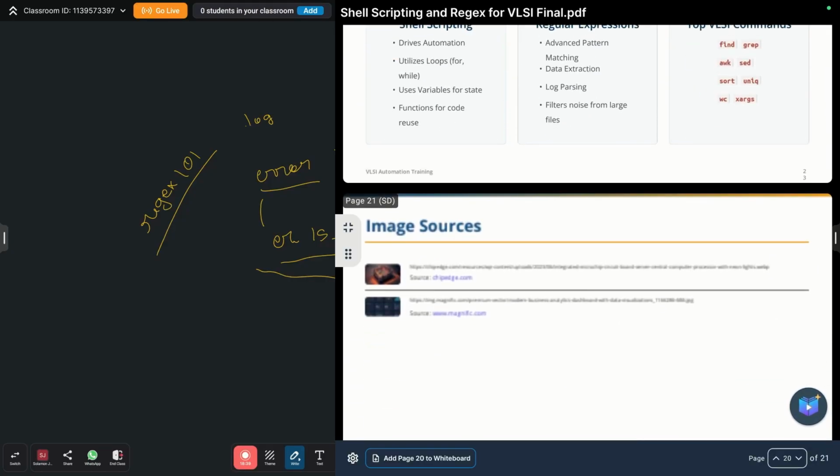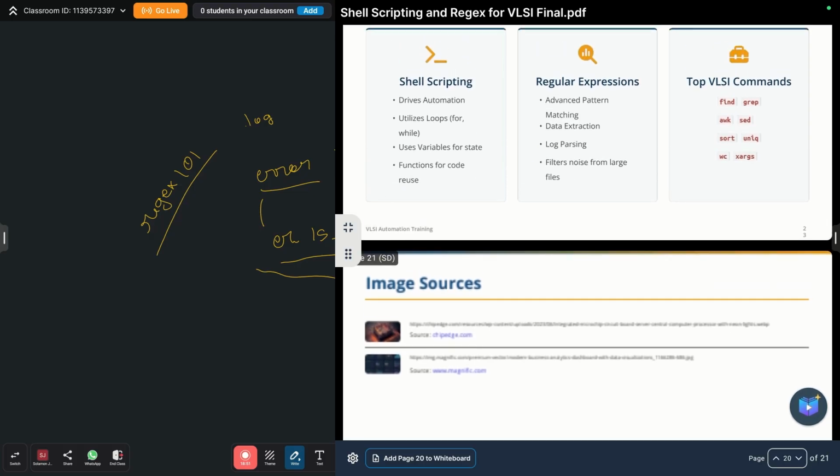Okay. Any doubts? Any doubt you have, something you can ask, like why regular expression, or any other doubt. Yeah. And where we have to write this?